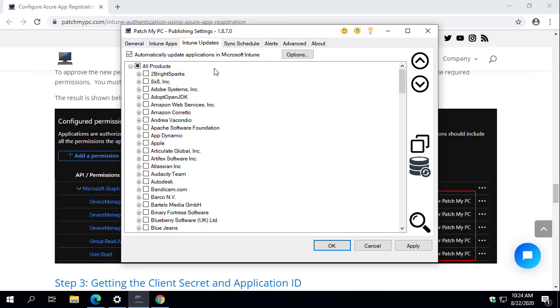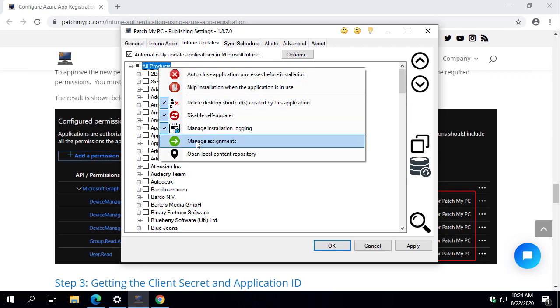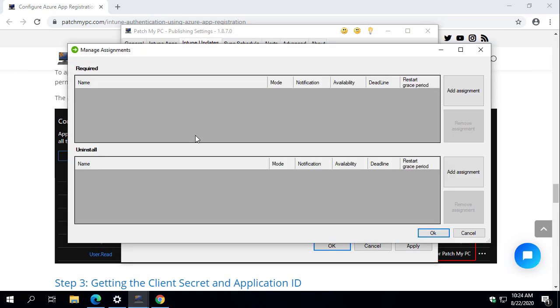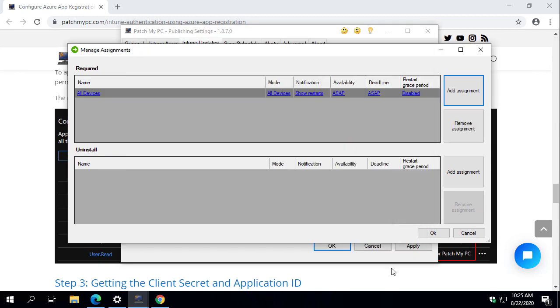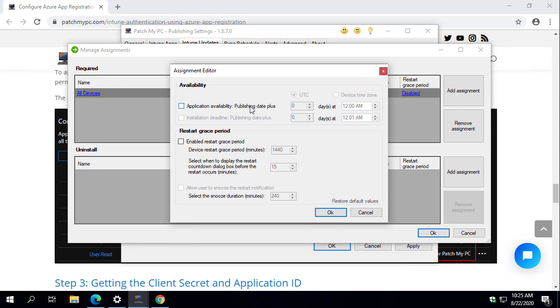And the only difference for assignments with the updates is that we do not give the option for available assignments. Since these are only going to be applicable when an old version is installed, we do not want to make them available and we only will allow you to create required assignments. So if you had a specific Azure AD group that you wanted to target, you do have the ability to do that. For this example though, for 7-Zip, I'm just going to say I want to target all devices, for instance. We do have similar options here. So let's say that you wanted to test these updates.